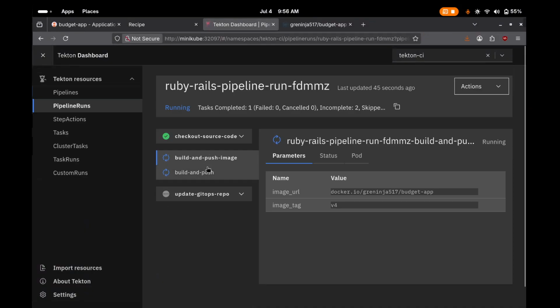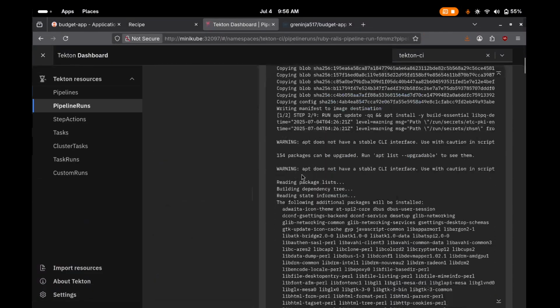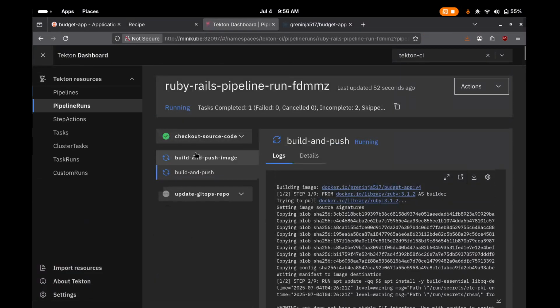Now this pipeline will take around 5 to 6 minutes to complete. I will see you after the pipeline completes.